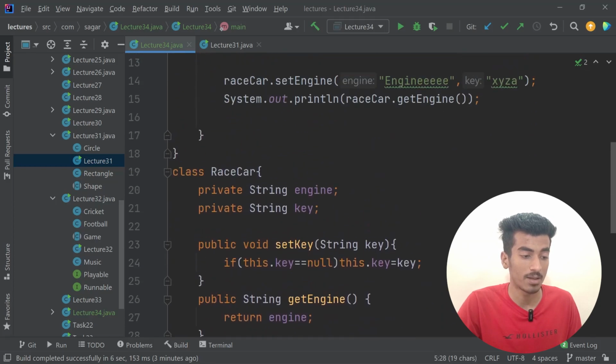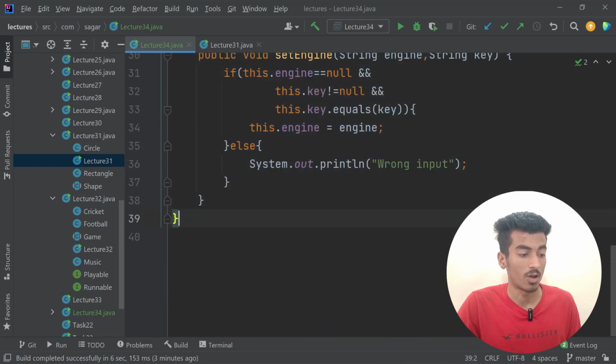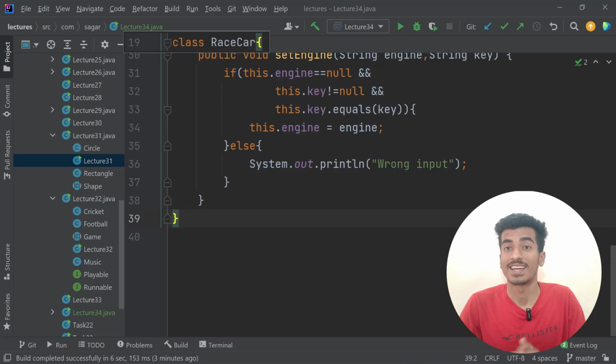And you can see how we are implementing our car. Okay, I hope now you understand all of these things, and thank you for watching this video.